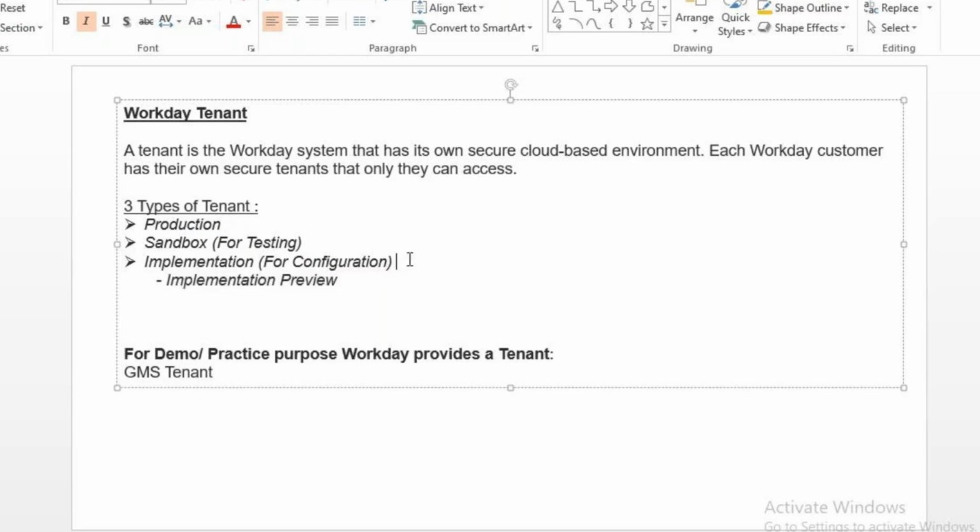Okay, the implementation tenant is used for all sorts of workarounds which you do: play around, delete, add, modify, all that. The preview tenant is used for Workday's release. When they release the functionality, you can see how it works. Okay, you can do your configuration and check.